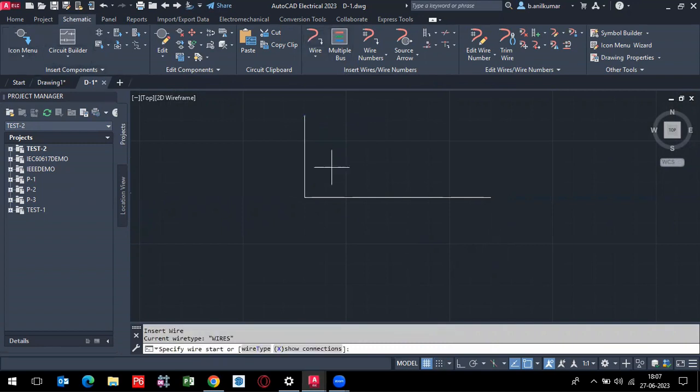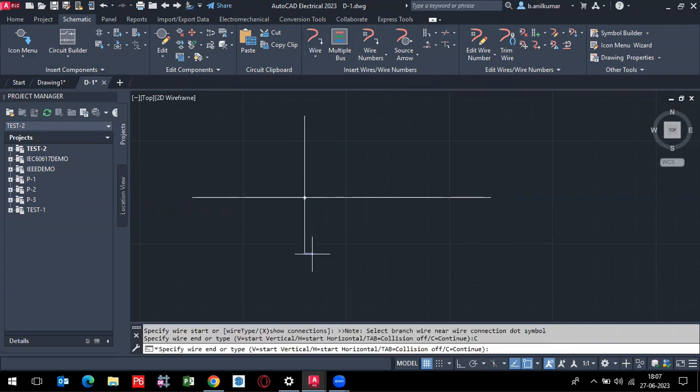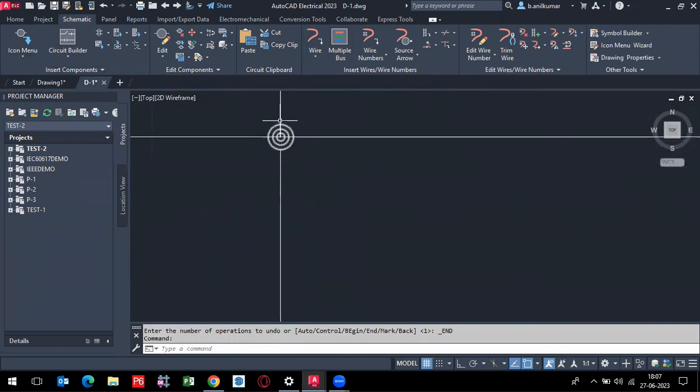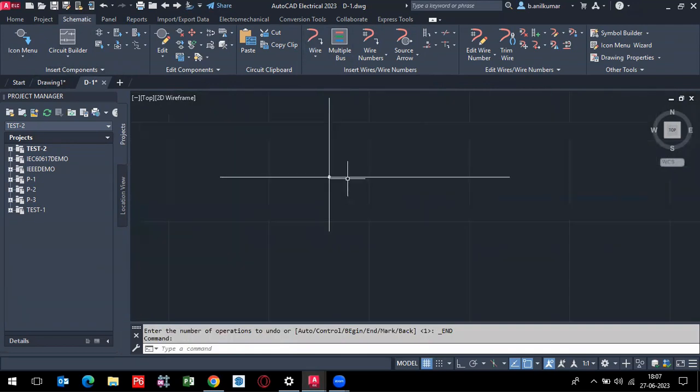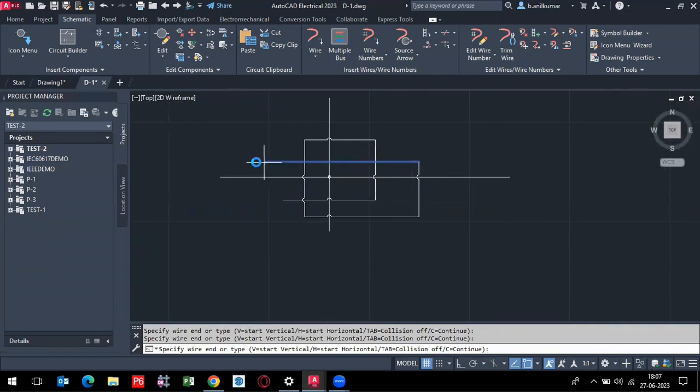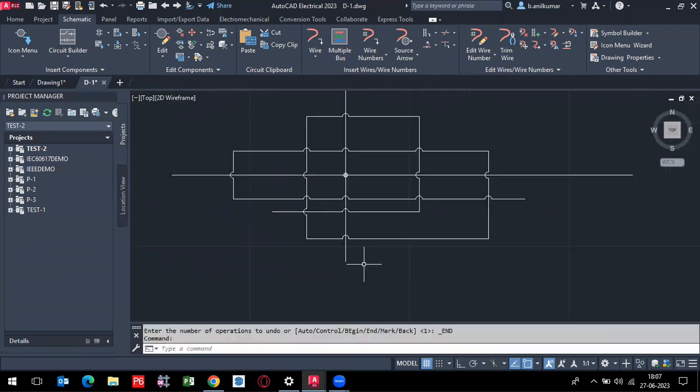You go to the wire command, specify the point, C, enter, and draw one more object. You can type C, enter. Like that, we can prepare the wire connection from point to point. If any wire passes through these elements, overlaps are created automatically from the connection side. You can see that for any object you draw, the overlaps are created automatically. That is the first advantage.